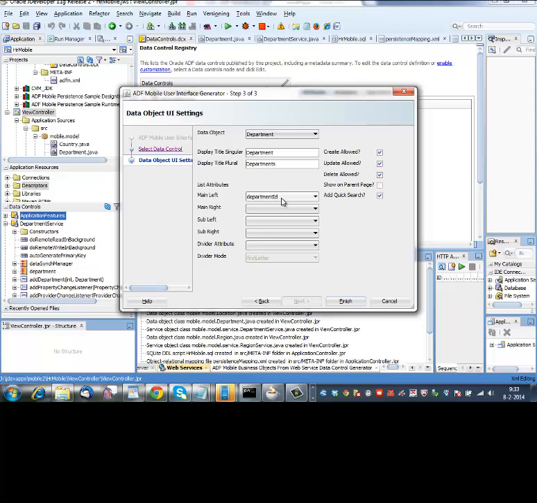What do we want to see in the list of departments? We want to see the name, and at the right we want to see the ID. Create, update, delete allowed. Let's use a divider attribute as well. We can go to employee, which is employees. We want to see the last name, and at right we want to see the phone number, and then in the second line the first name and email.